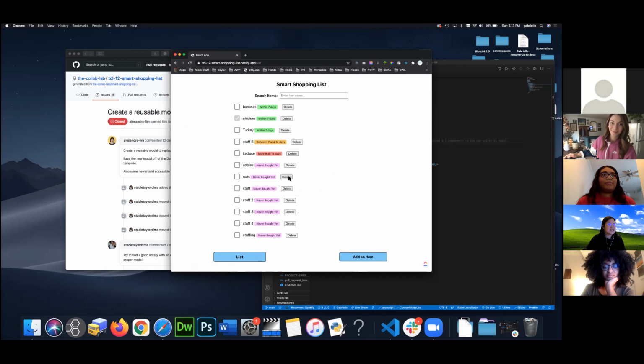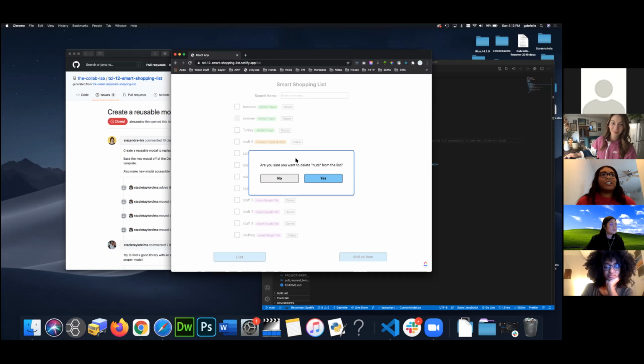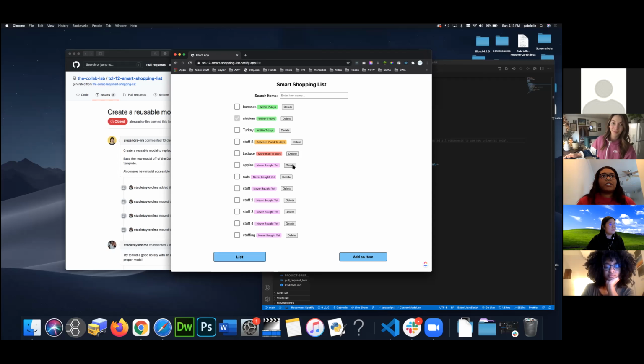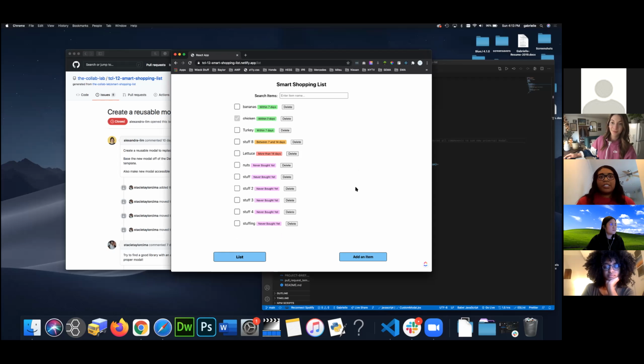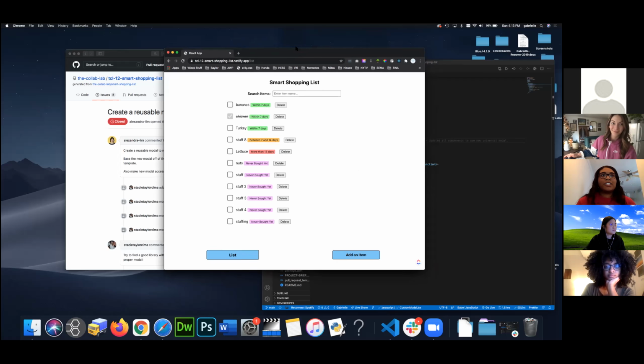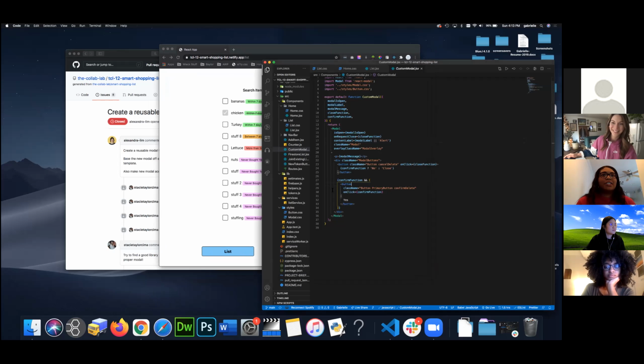When we want to delete something, this one was actually the more challenging one to figure out, to blend them together. But it says, are you sure you want to delete nuts from the list? And you can still hit outside like before, you can hit no like before. I'm going to hit yes, and it will delete. And just like last week, it also deletes from the Firebase as well. I'll just let y'all trust that that works.